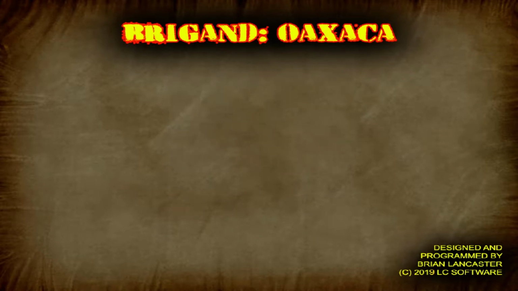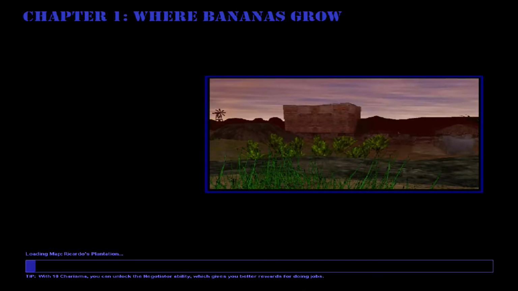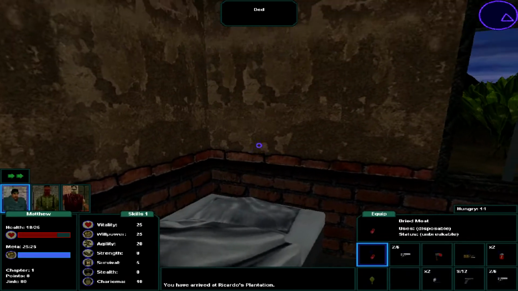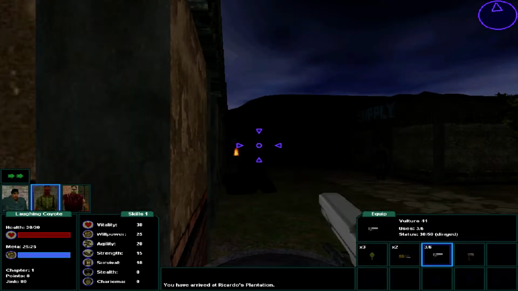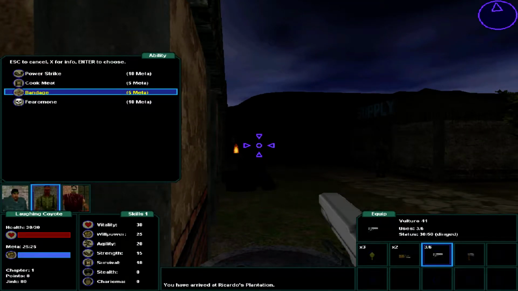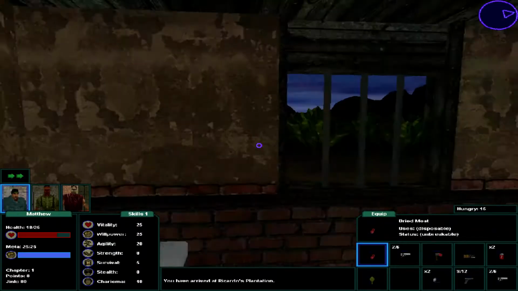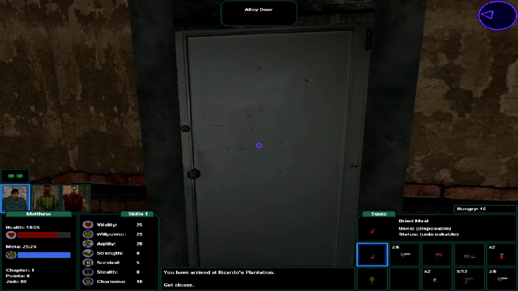Let's restore our dude. And we're heading back to the plantation. With 10 charisma, you can unlock the negotiator ability, which gives you better rewards for doing jobs. We know that. I just learned something, though. You can hit the Alt button, switch characters, and even use their skills. So he could cook meat, he could bandage, he could pheromone, whatever that is. So let's switch back to Matthew, and let's get rolling.